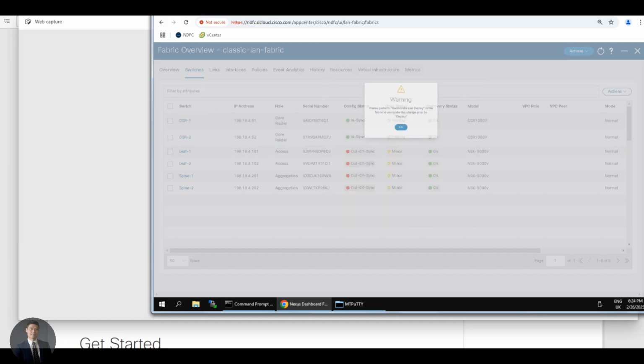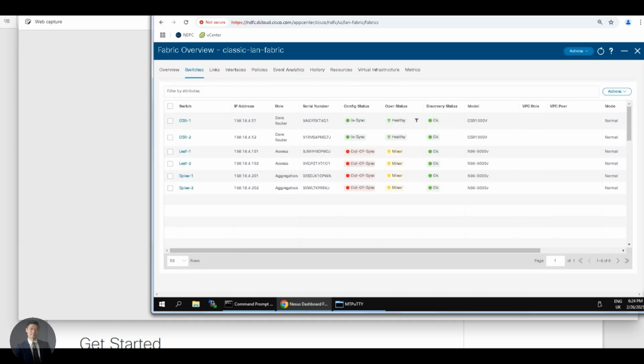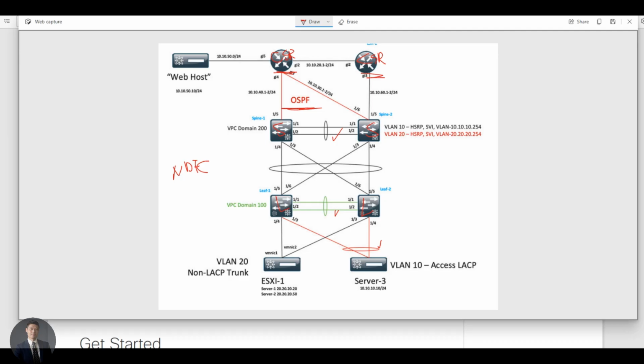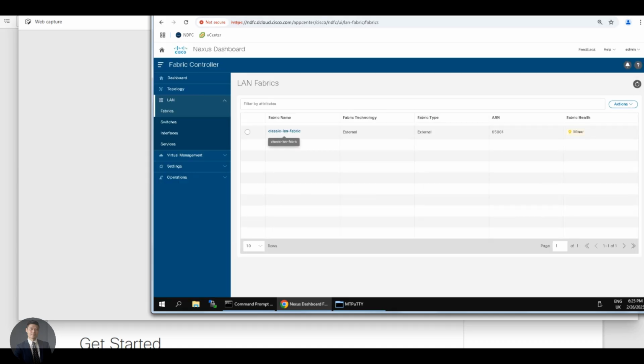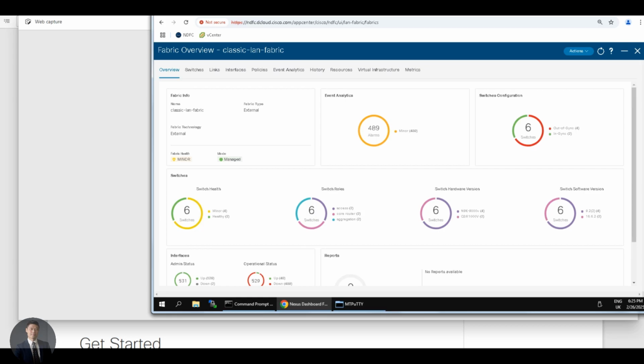So at this time, we have made this one my core router in this level. My spine here is my aggregation level, and the leaves will be my access layer. All right. Okay, now we'll close this, click it again, take an action, and we'll select Recalculate and Deploy.